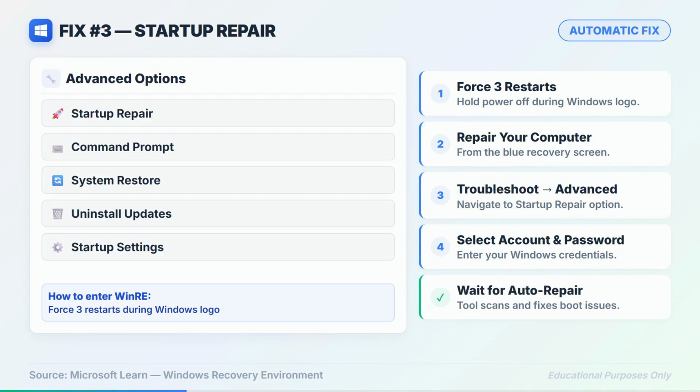Fix number 3. Use Windows Startup Repair. Force 3 restarts by holding the power button off during the Windows logo. This triggers the automatic repair environment. Click Repair Your Computer, then Troubleshoot, then Advanced Options, and select Startup Repair. The tool will scan for boot issues and attempt to fix them automatically. Restart and check if the error is resolved.